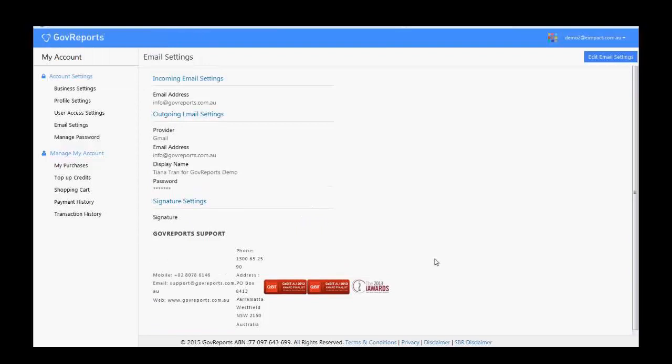These email settings will work for all your applications that you have on GovReports, including digital signature or other services, CLM, whatever you use. So if you change the email settings here, it will also change for those applications as well.